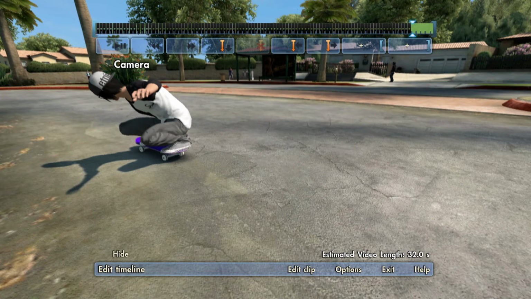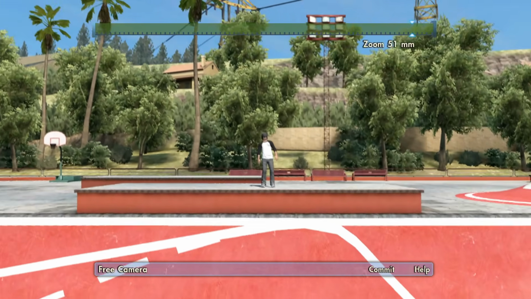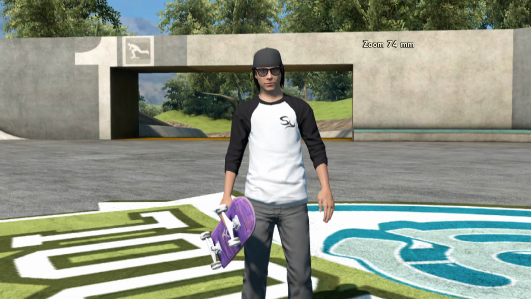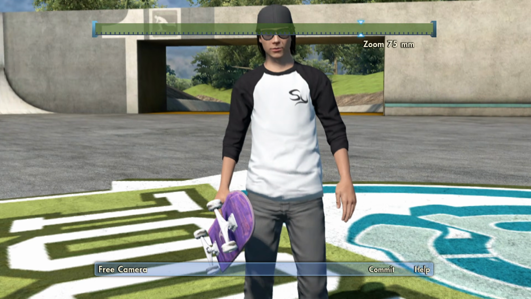When in the replays, there is some useful knowledge to know about, such as a keyframe limit, and also the limits to the focal length of the lens. In the replay editor, the lens can only go up to 24mm or 75mm. In layman's terms, how far you can zoom in. But there is a way to go past these limits.